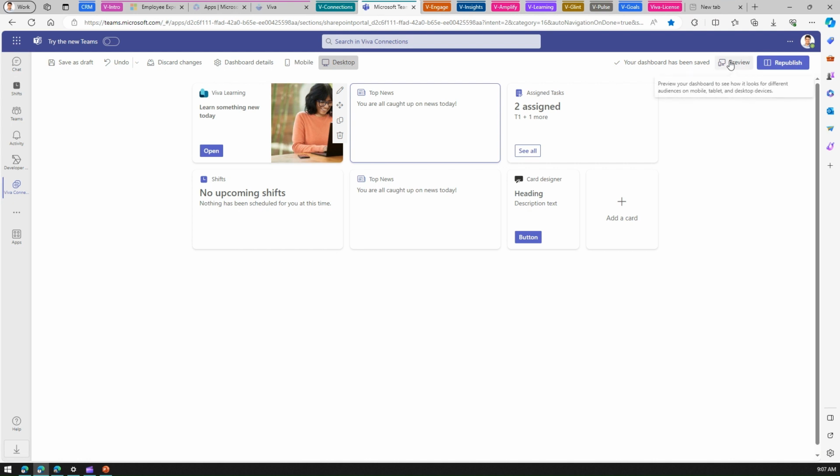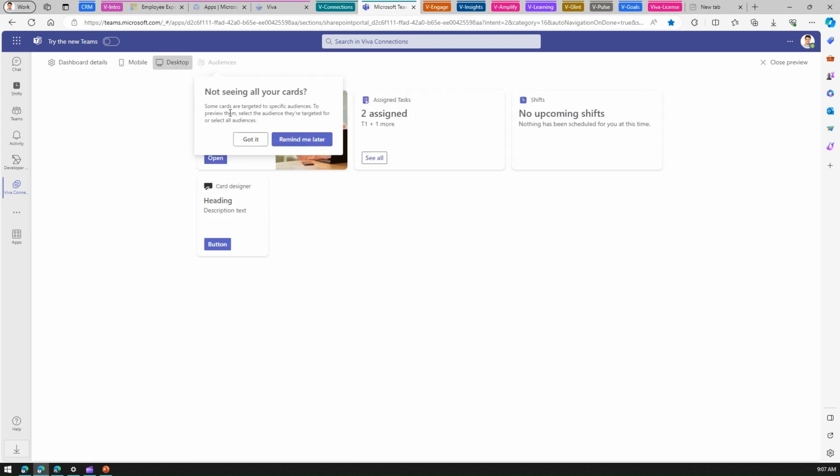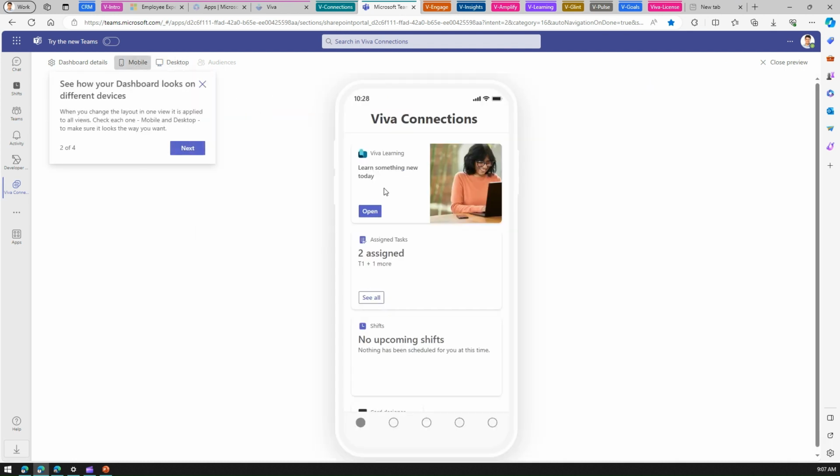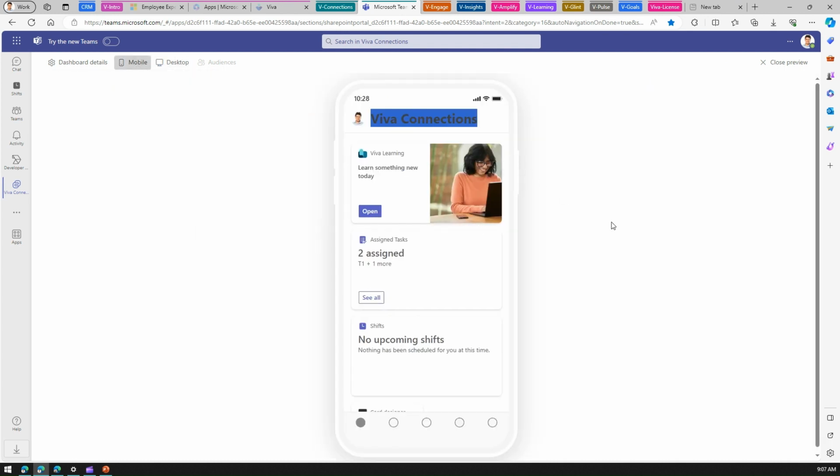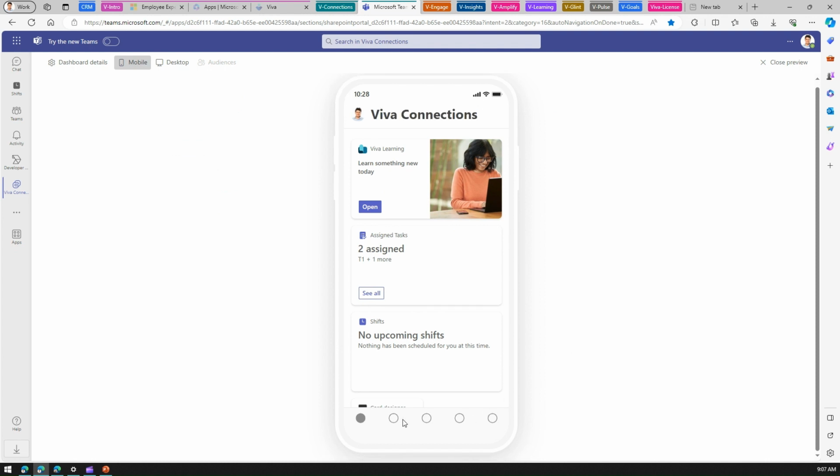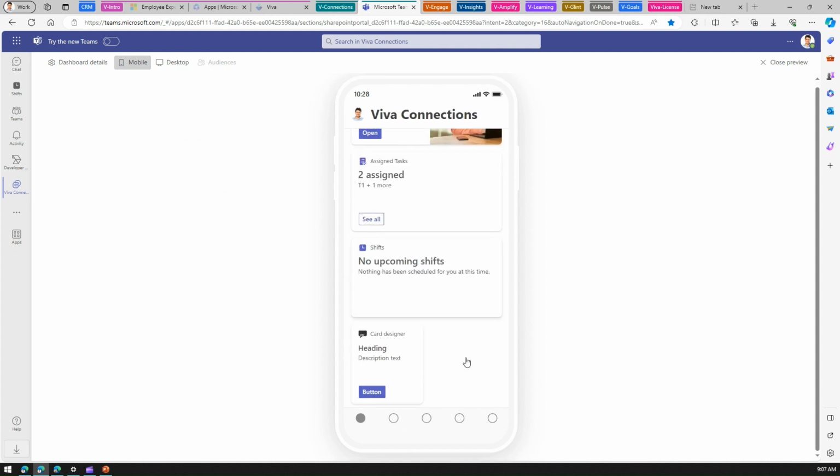And you can also preview the page, how this page will look. Now this is how the page will look like. I'll say okay, got it. And this is how it will look in a mobile view. Okay, so in mobile view it will be looking like this.